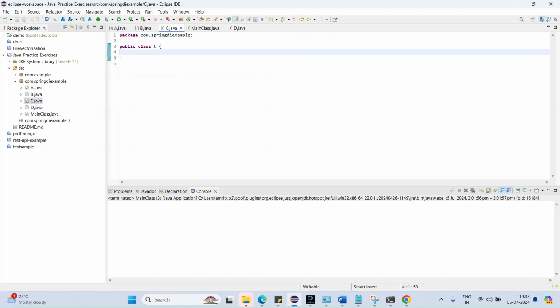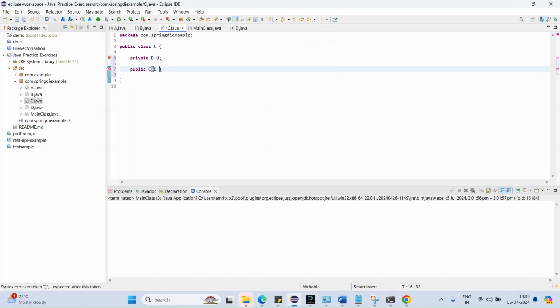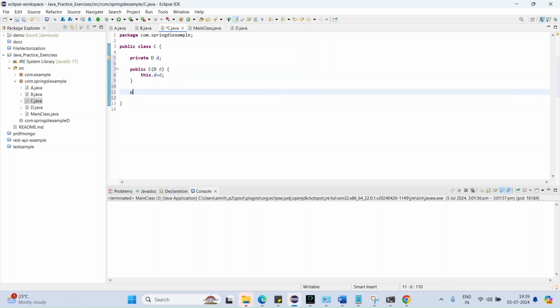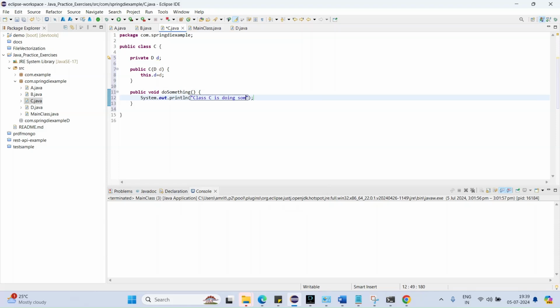Then we will have a C class, and in the C class we will keep it dependent on the D class. So private D, and we will have a constructor of the C class in which we pass the reference of the D class and have it initialized. Then again I will have a public void doSomething, with a sysout in which I mention class C is doing something.